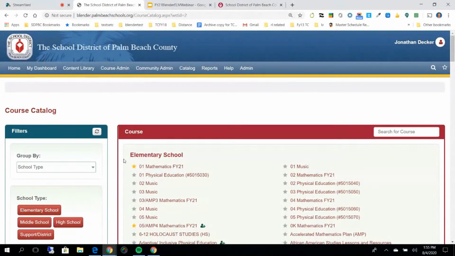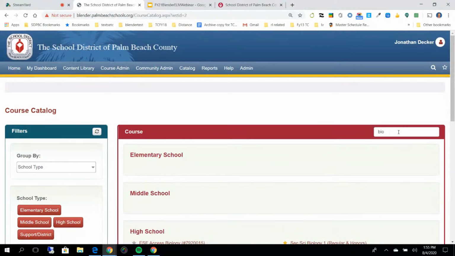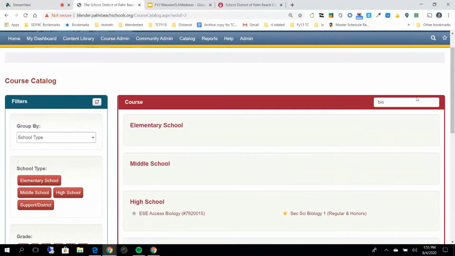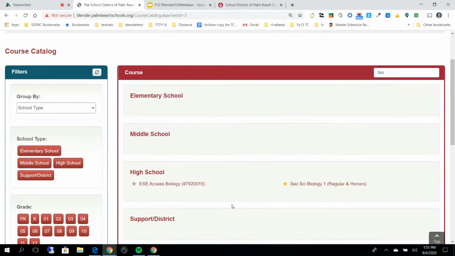So if you're not assigned a course, you can look for your courses based on the grades or the subjects. You could do a keyword search. So if I was teaching biology, I can start to do a keyword search here. It will filter out for those specific courses. And you'll see here I have 2 courses that are biology. One is for the Access Points courses. One is for regular Biology 1, where there's an EOC for that course.